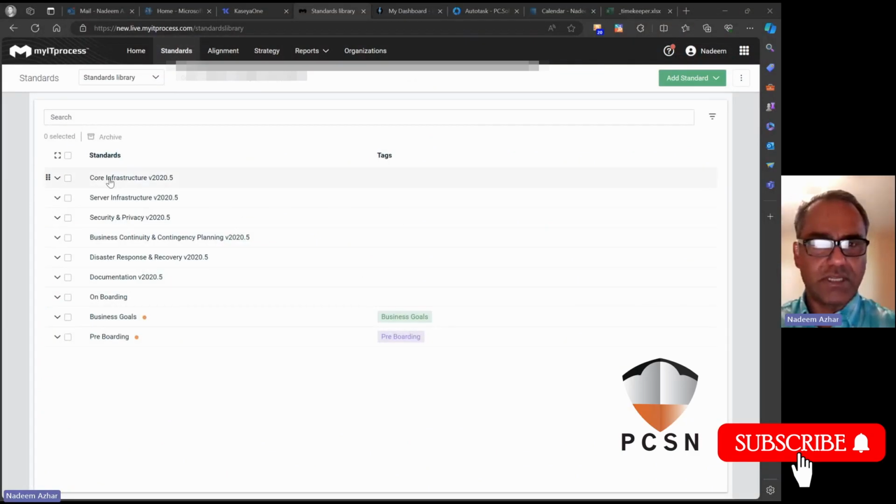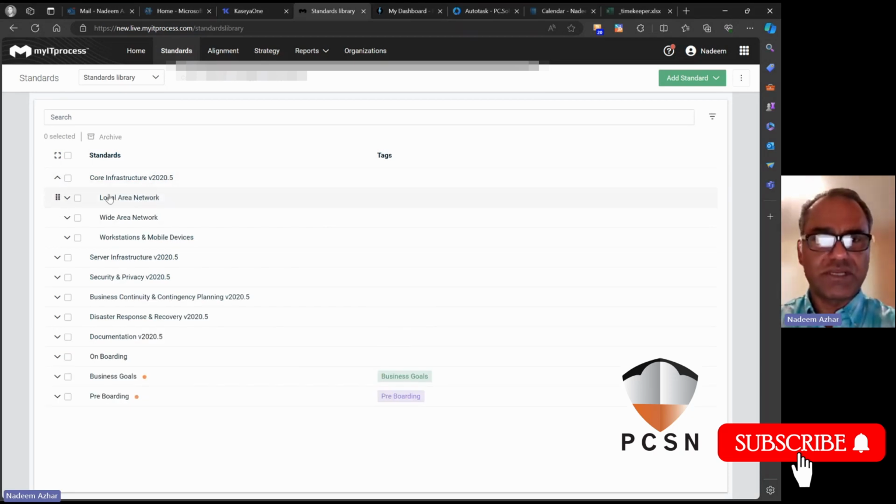We've kind of broken them down into different categories. So we have a pre-boarding, onboarding, business goals. So these two happen before onboarding a customer. Then we do the onboarding, and then all these others we implement on a cadence. And it's a revolving process, right? So for example, we will go through core infrastructure, which has subcategories. We'll go through that, and then we'll go through the next section, and then eventually we'll circle back to this one. The idea being that over time, we want to get that alignment better and better.